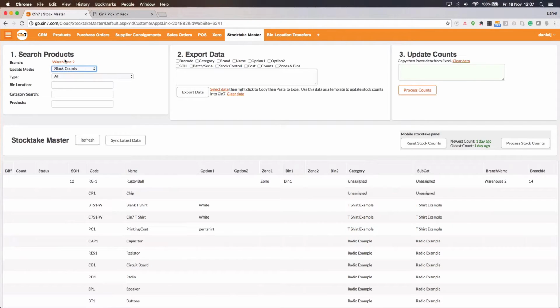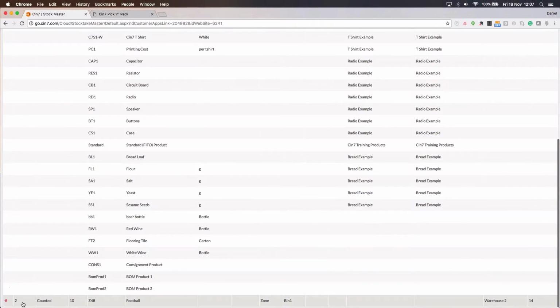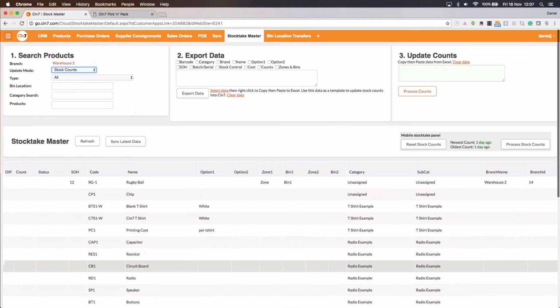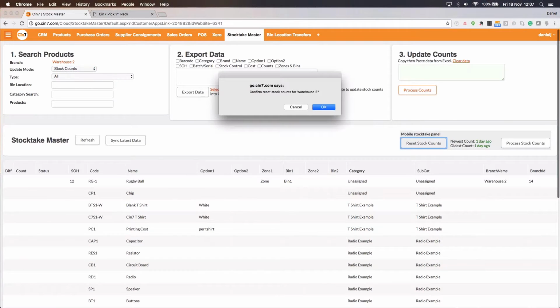Then when I start to do a stock take using the Pick and Pack app, I want to reset everything back to its native state. So any counts that I've done using this Pick and Pack app before, I just want to reset those to make sure that I'm starting from a blank slate. The way we're going to do that is we're going to click on this side, Reset Stock Counts. You can see down here, there's some old counts in the system. I was testing it earlier. So what I want to do here is just reset the stock counts.